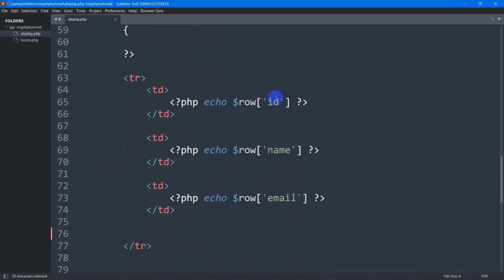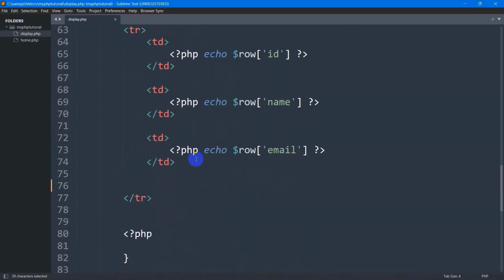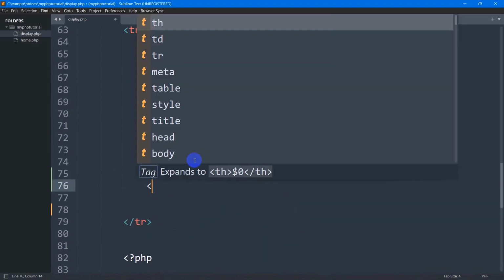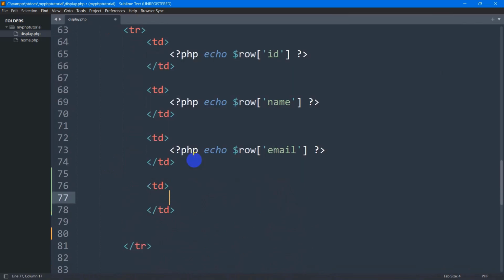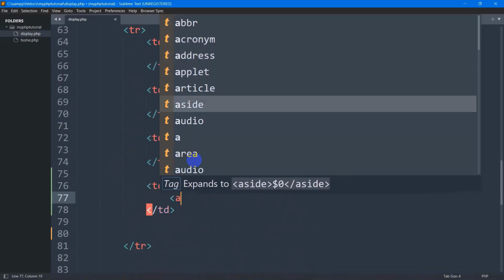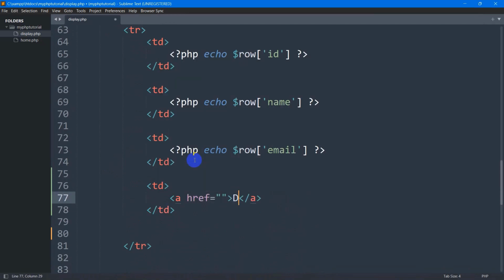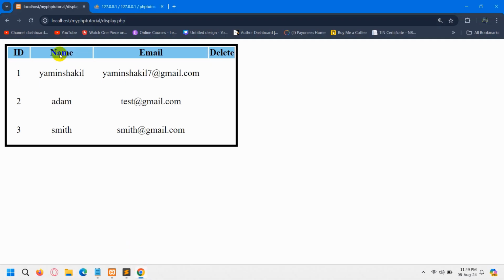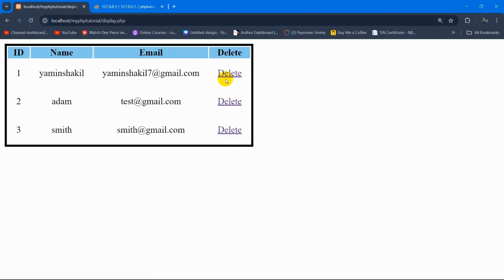So inside this while loop we are showing the ID, name and email. So after this we are going to mention a td here, and in this td we are going to mention an anchor tag. So here in this anchor tag we are going to say delete. Let me just save it and let me show you again. Refresh, and there you go, we have the delete button.